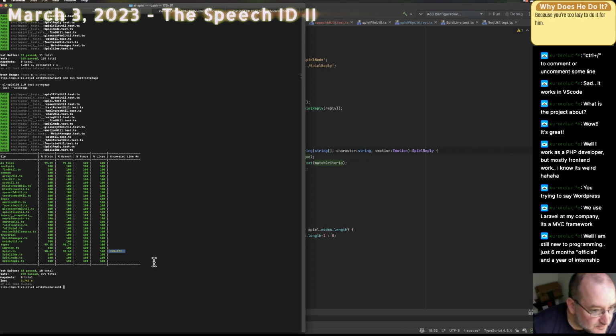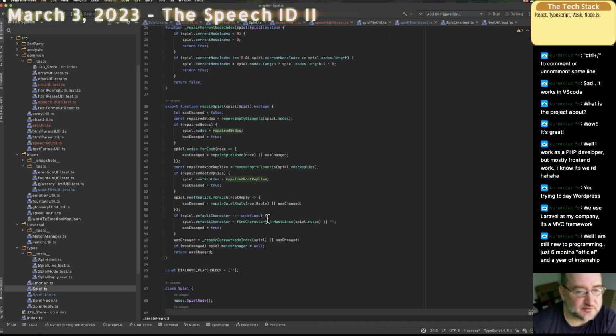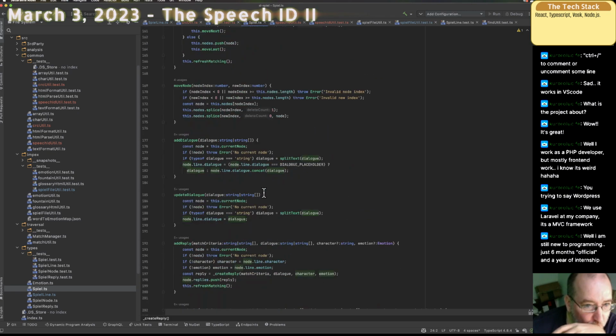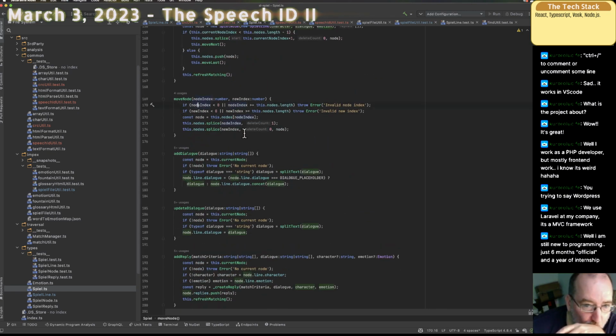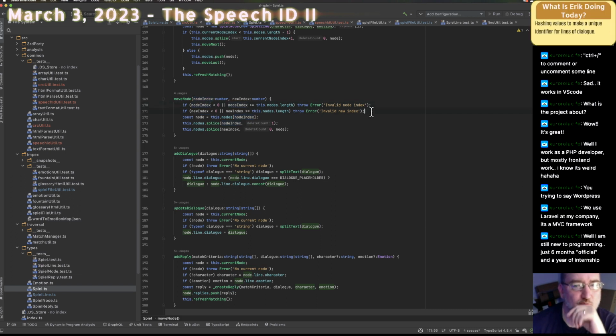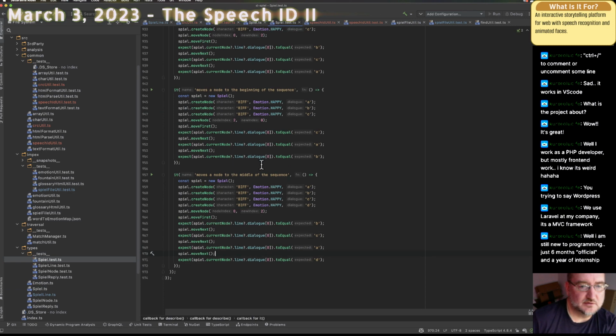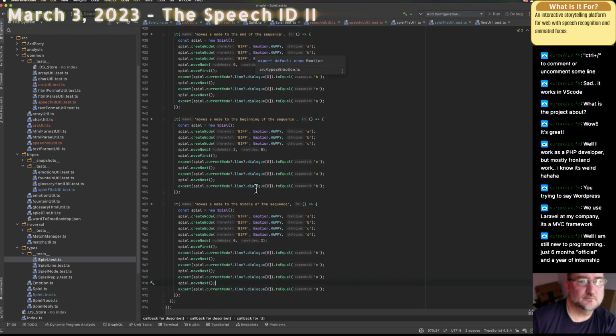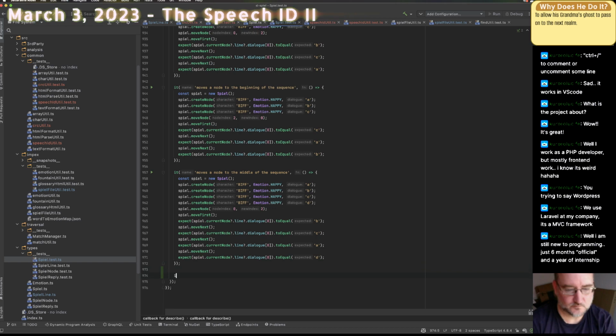Lines 170 and 171. What's that? Ooh, this move node. I didn't do anything with move node. Or maybe I did a little bit, but I didn't get this particular case. Okay, so if I go to the spiel test, yeah. Throws, yeah.